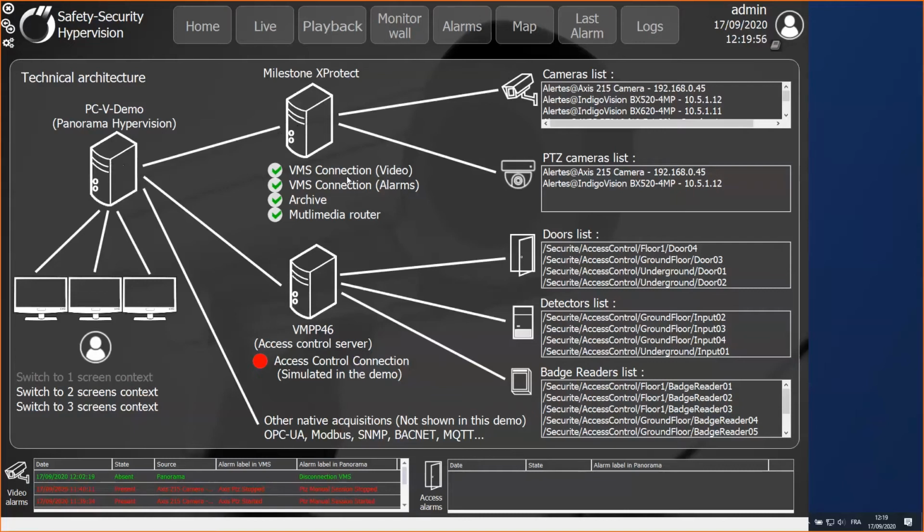And as Chris mentioned, the idea of a Hypervision, a Panorama Hypervision, is to federate several different acquisitions, and the idea here is to federate the data coming from the VMS with other subsystems. And in our case, we will communicate also with an access control server. You can see it here. And this access control server has some doors, some motion detectors, some badge readers.